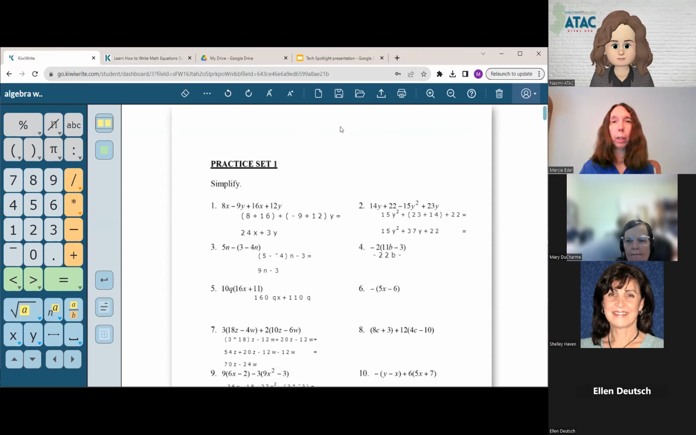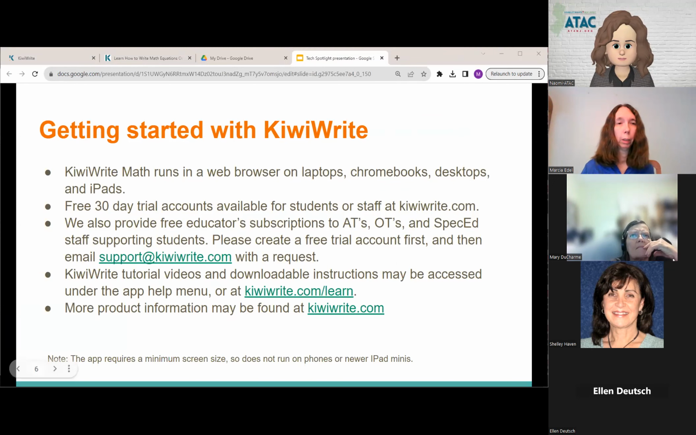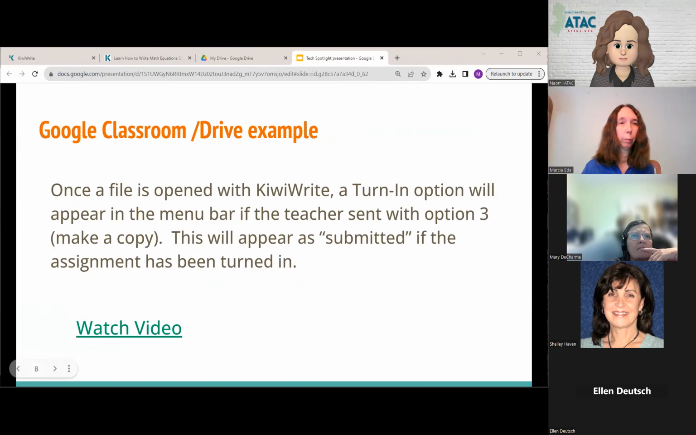Okay, so I'm going to go back to my deck and talk about some of the new features that are coming up. I've been mentioning that we've been working on the Google integration. We had been getting feedback that the logistics of getting the files to the student was one of the things that people were running into. So we're working on things to help with that.